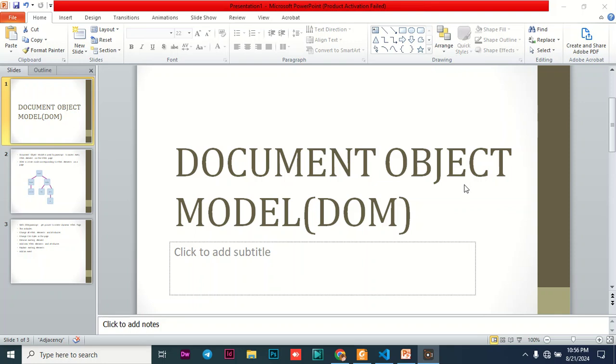Now in this particular tutorial I'm going to cover the following. I'm going to cover the definition. I'm going to cover some of the things that DOM is able to do in your web page, and after that I'm going to give examples of how you can apply DOM methods in your web page. So let's dive in and see how this can be done.